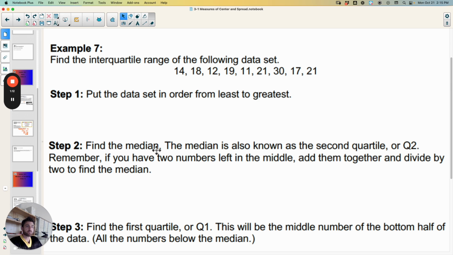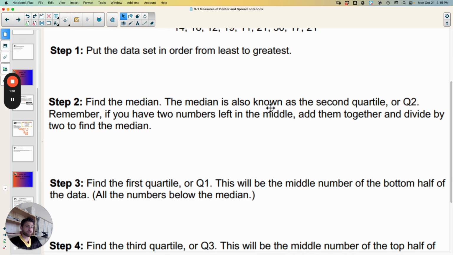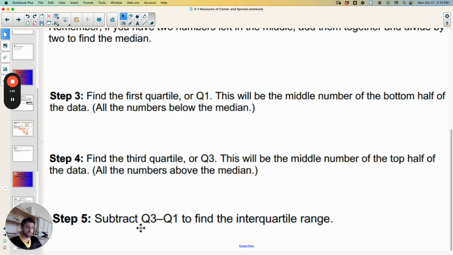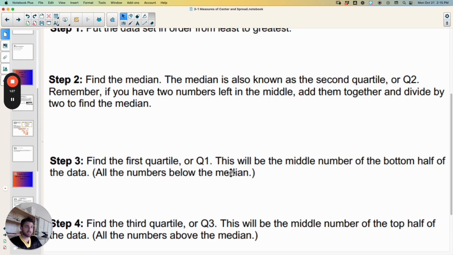These steps are going to list the steps you need to do to be able to calculate the interquartile range. I'm going to do most of this work in step number 1, and just refer back to these steps as you look back through your notes, and I'm going to place the last part of it here in step 5.